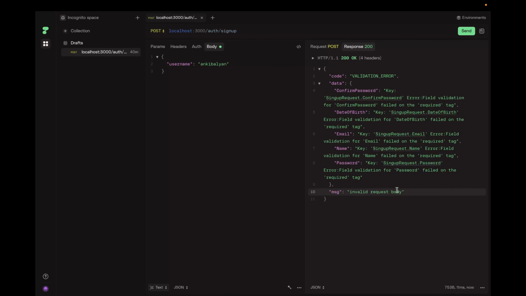The message says invalid request body. What does it say? Confirm password, it's not matching. Date of birth is required, but we have not provided it. The email is also required, but we have not provided it. But these messages don't seem to be very readable to the user or to the API consumer. So what can we do for that? Yes, of course we can do something better.